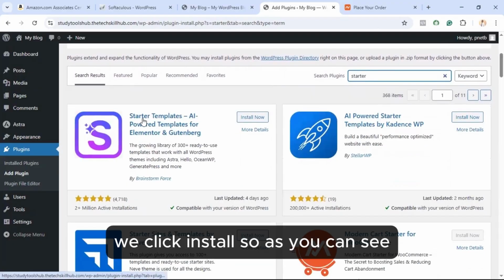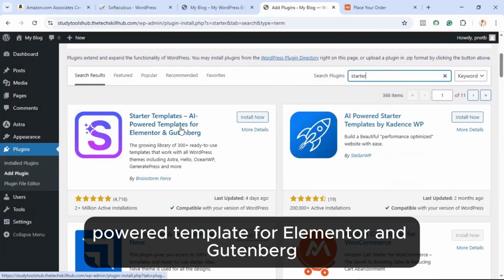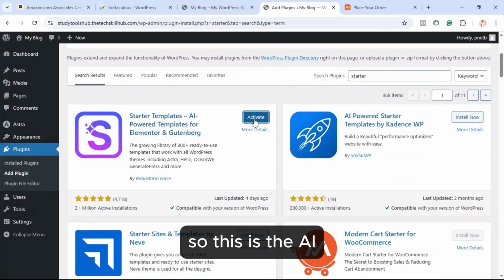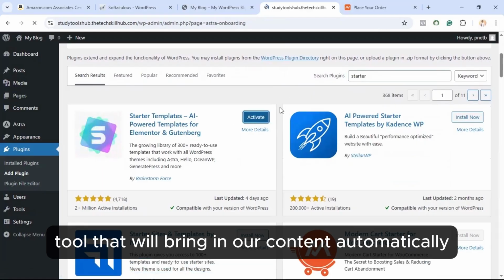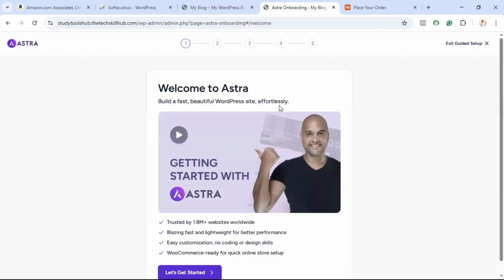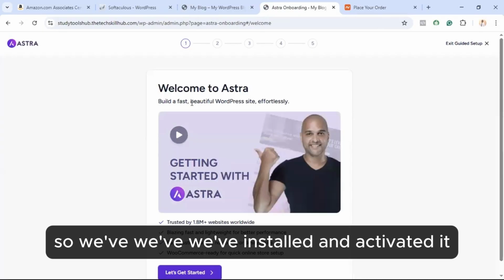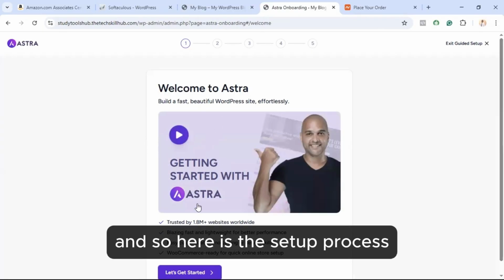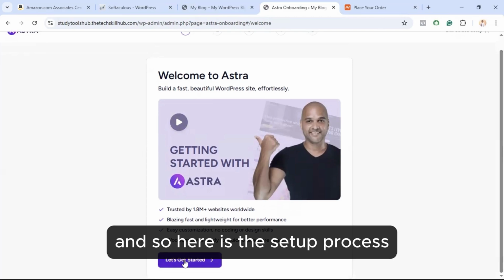We click install. So as you can see, Starter Templates is an AI-powered template plugin for Elementor and Gutenberg. So this is the AI tool that will bring in our content automatically. All right. So we've installed and activated it. And so here is the setup process.